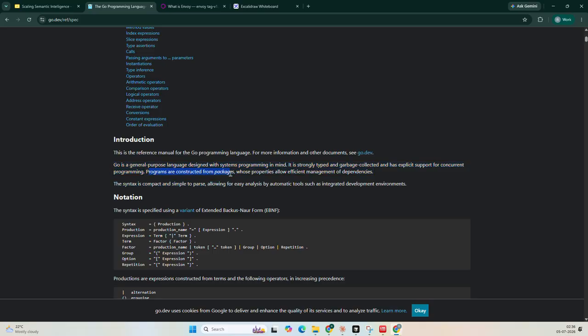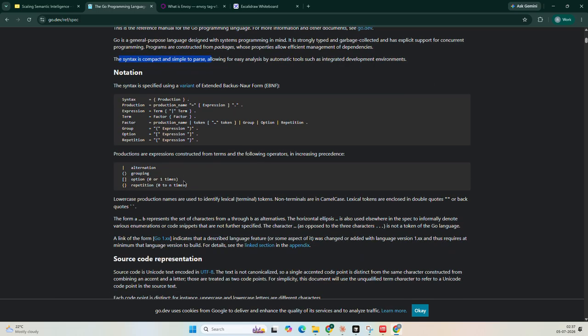Programs are constructed from packages whose properties allow efficient management. So this is the abstraction I think Go has. Everything is a package. You need to write a package to go ahead and do something. I think that was compact and simple to parse. We'll get to know in later stages.